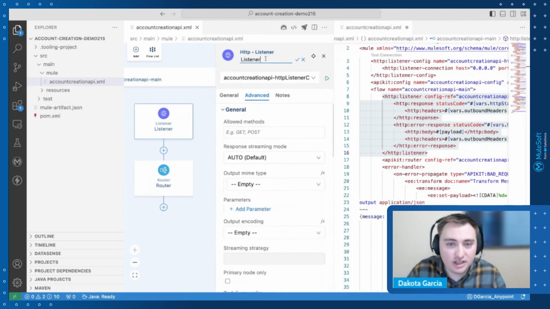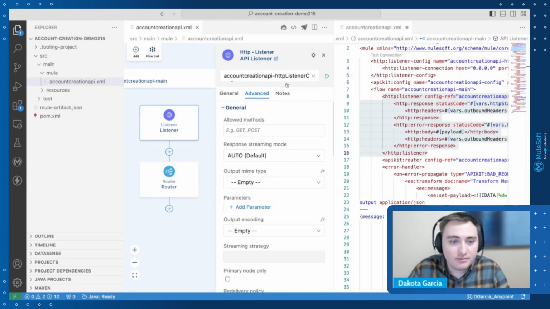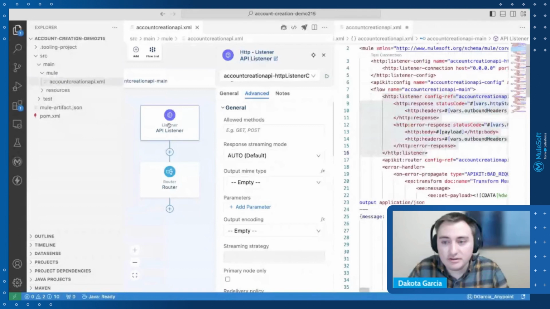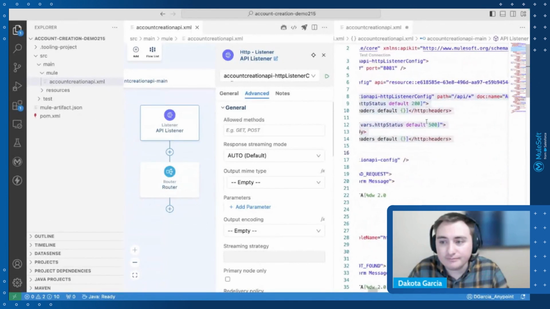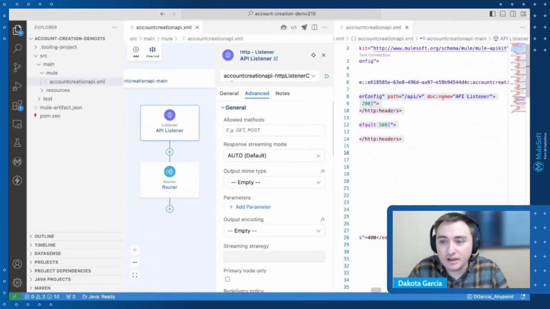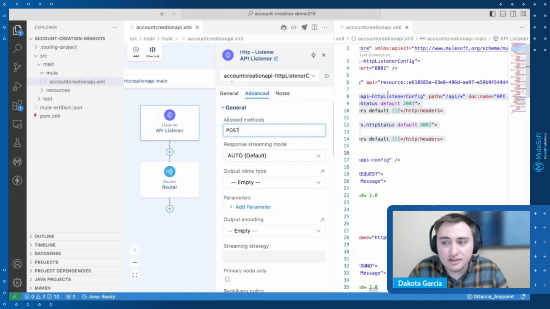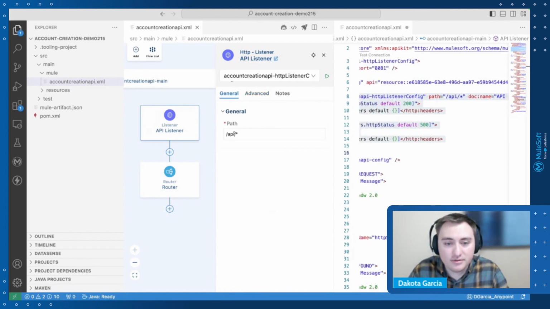First things first, we can change our display name. So I can just say like API listener, click check mark. Notice how that updates here. It should also update in the code. So if I click on this, we can see our doc name is API listener. I can do things like configure my allowed methods. So I'll just set that to post. Path, if we wanted to change this, I can do so as well. So I can just come here and just say like something like that maybe.